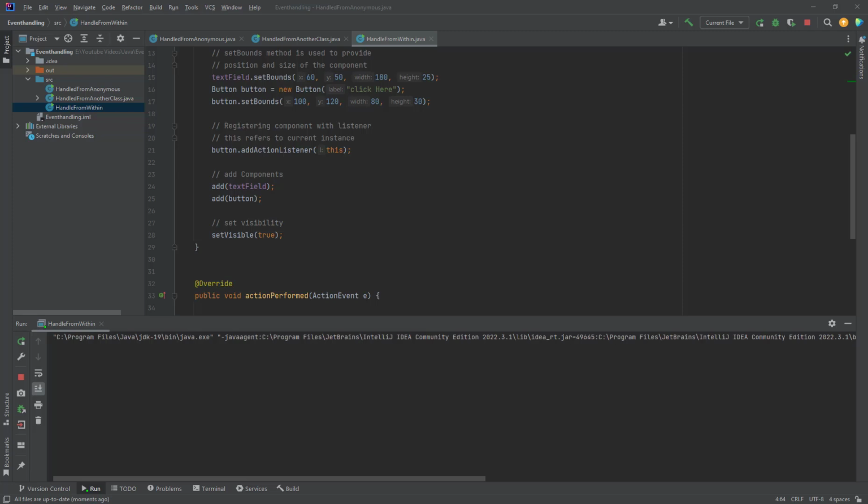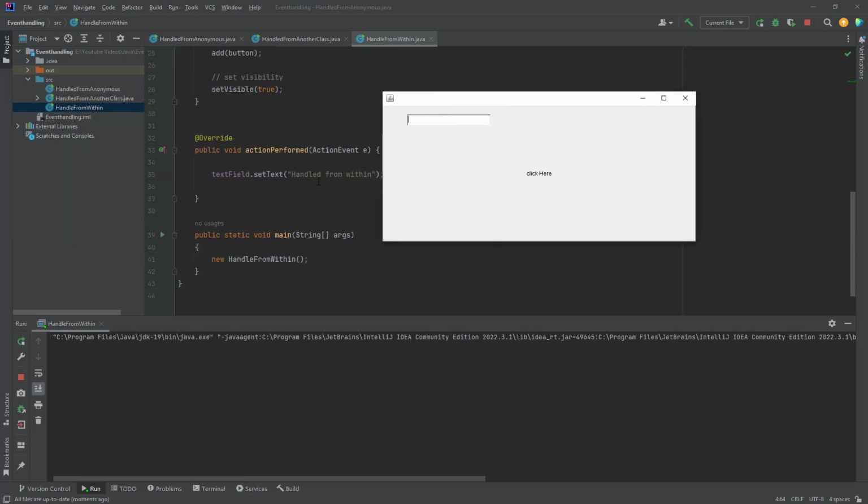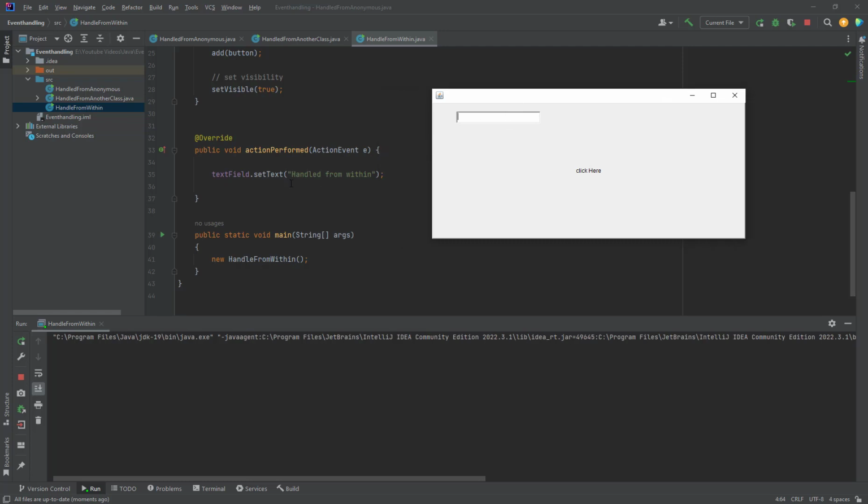I have it here. Let me bring it into view. So we have this. This is what is supposed to happen once we click on this button. We are supposed to see some text inside here that says handled from within. I'm going to click that, and we have handled from within. All right, so very simple, very basic.